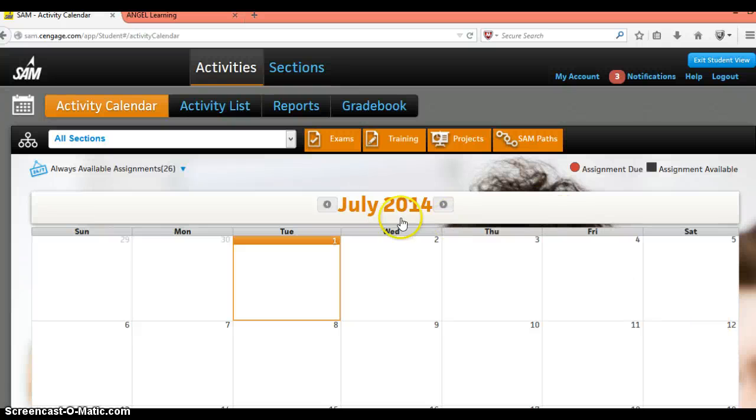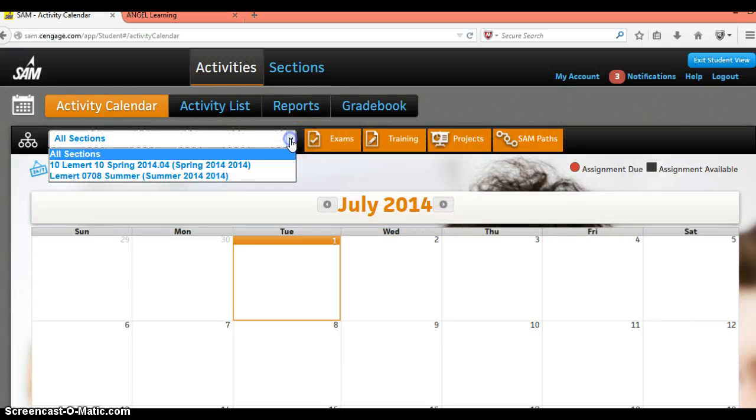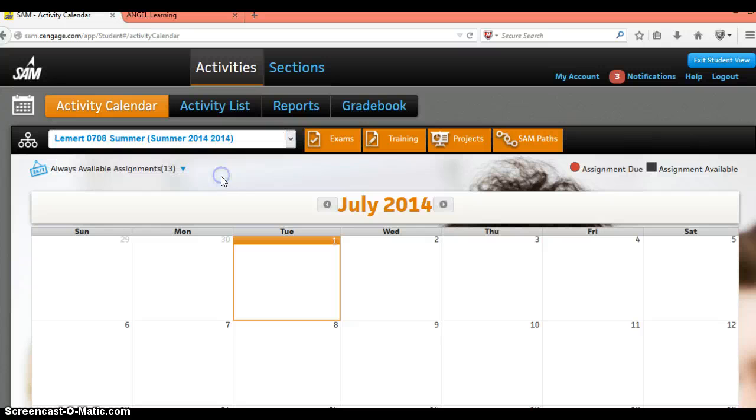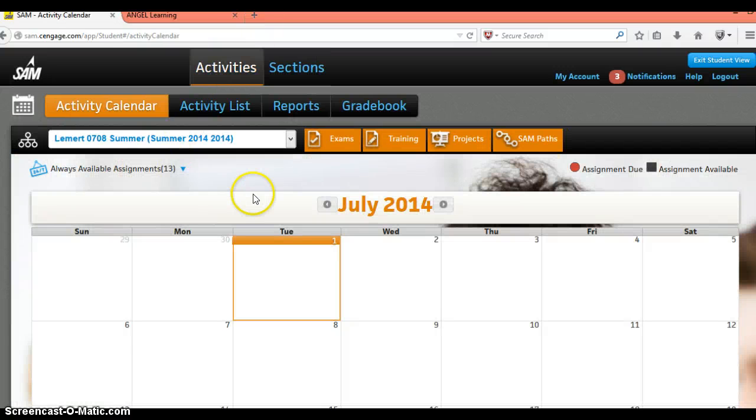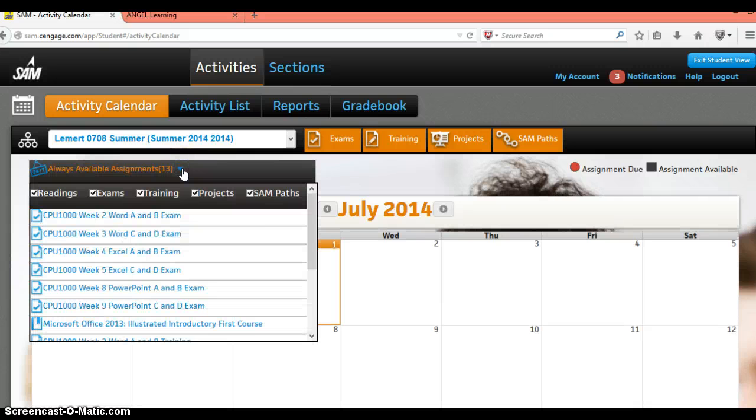So the first thing you need to know is if you're in the right section. I'm going to go ahead and click on this Lamert 0708 Summer section. And if you don't have that as an option, then go up here to sections and just simply join a section. Okay? And you'll see a whole list of instructors. You just choose my name and then get rolling there. I'm going to go back to my activities here. It tells me I have 13 activities in this section of Lamert 0708 Summer Session.